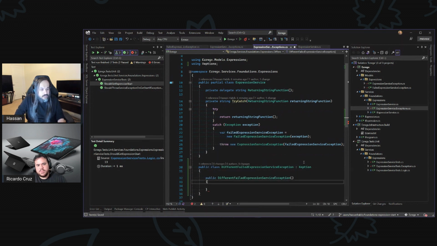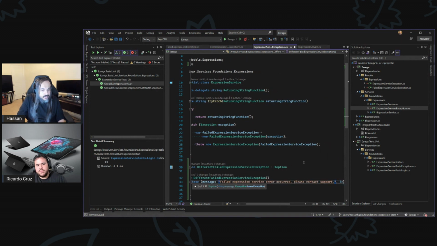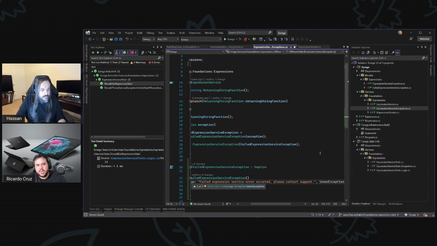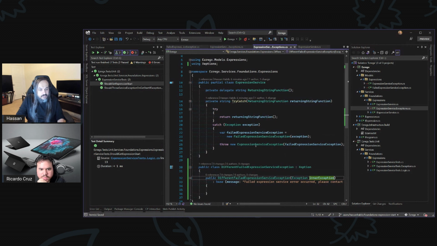And in the constructor, I'm gonna steal the exact same message. So this guy will say base message, right? And it takes inner exception. And here is your exception, right? So this is me trying to trick it and see if it's actually checking for the type. So instead of this guy, I'm gonna put this guy in there.